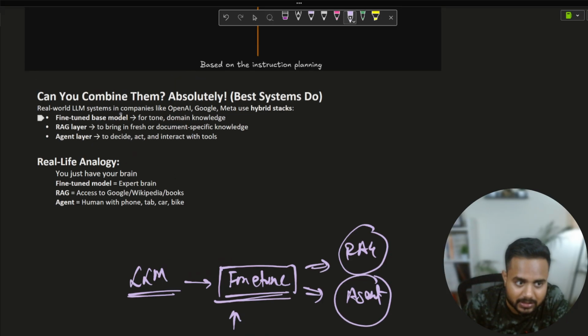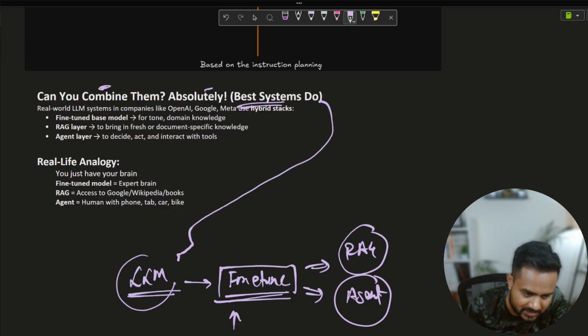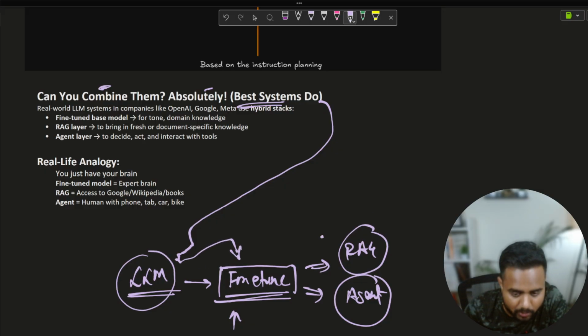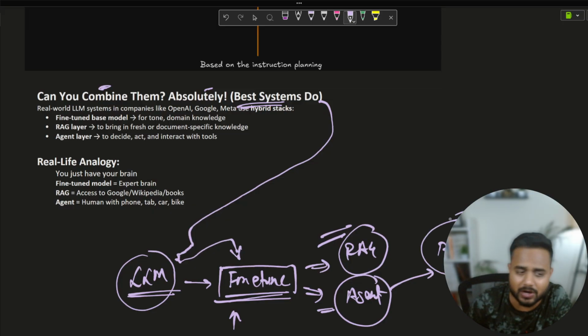So yes, the combined solution is absolutely possible, and that could be my best system. First we have a base model, the foundation model. We can fine-tune it on some specific data set, and on top of it, we can build either a RAG or an agent. And nowadays, guys, agentic RAG is also possible. I already taught you that on my YouTube channel. You can go and check it out.